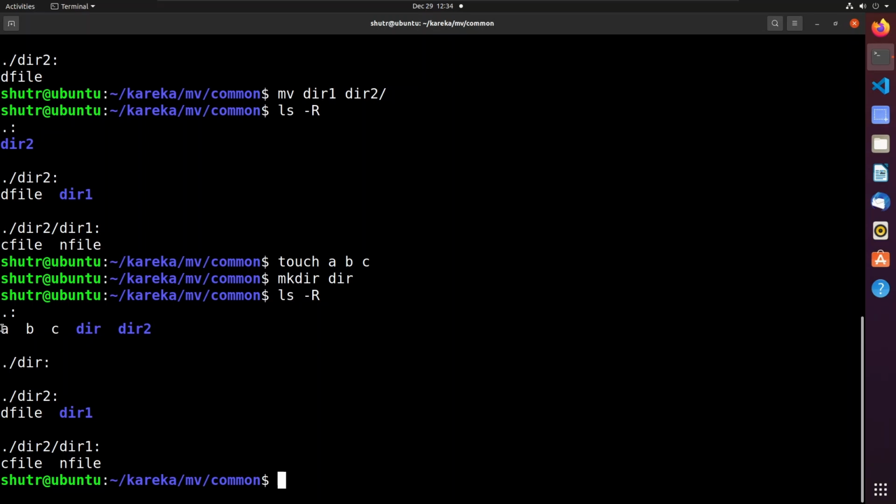Now let us move all these contents, A, B, C and dir, into the dir2 directory. We can move multiple items to a directory using regular expressions or using multiple arguments. Now in this case, let us use multiple arguments. Move, and then the first argument is A, then B and then C, and then dir, and the last one must be a directory, dir2. What this command does is it moves A, B, C and dir to dir2.